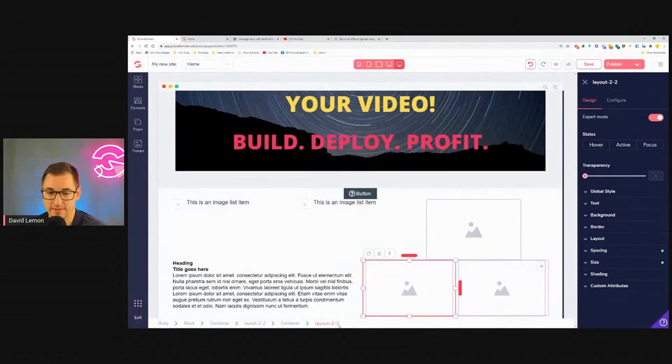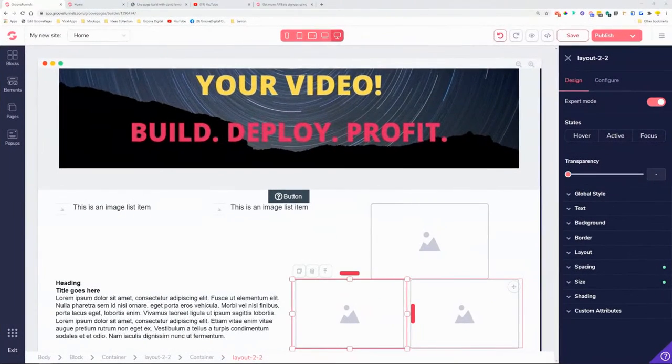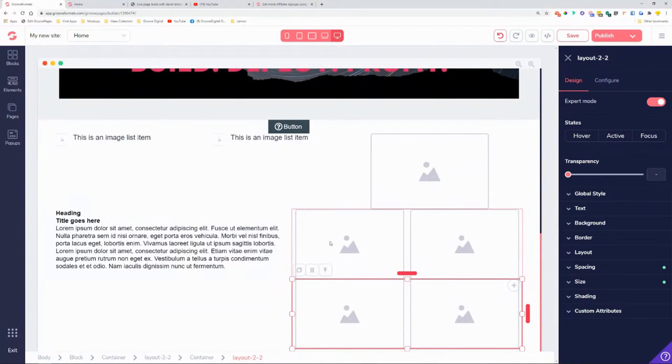Okay, so when we have this layout 2x2 chosen in this breadcrumbs menu on the bottom of our page, let me just make it bigger for you so you can see it. It's much more important for you to see the actual build than my face, so we'll just continue this way. So here we have these two containers, layout 2x2, and we can just duplicate it. So now you can see that we have two images over here and then two images below that.